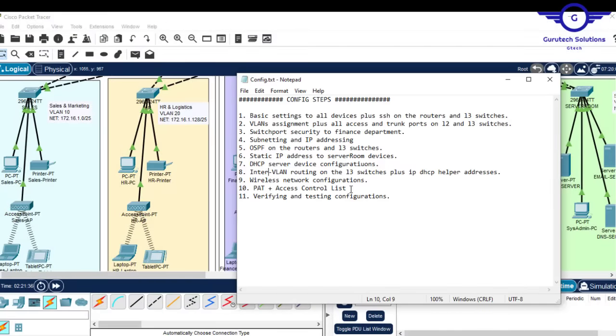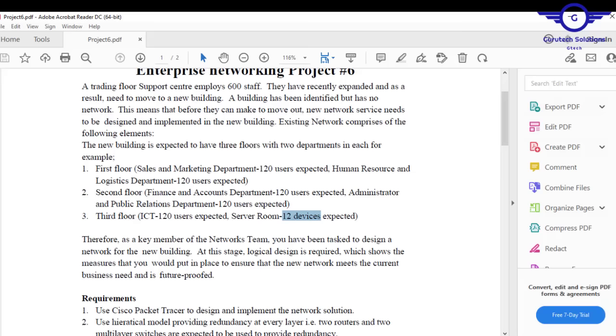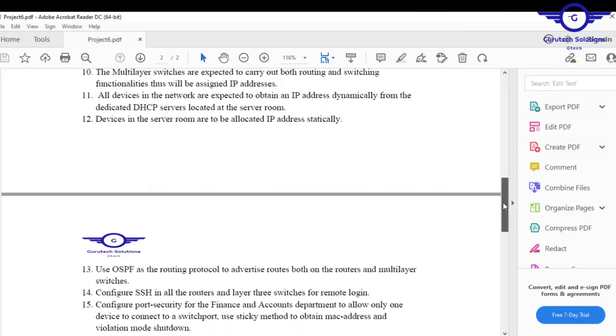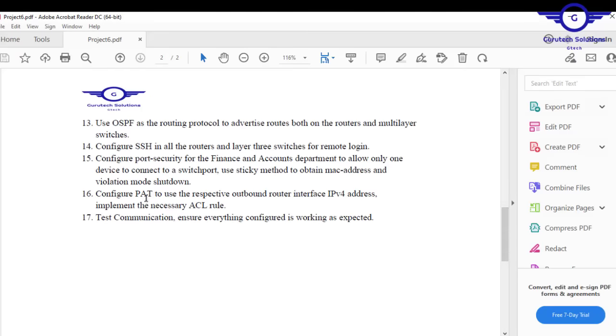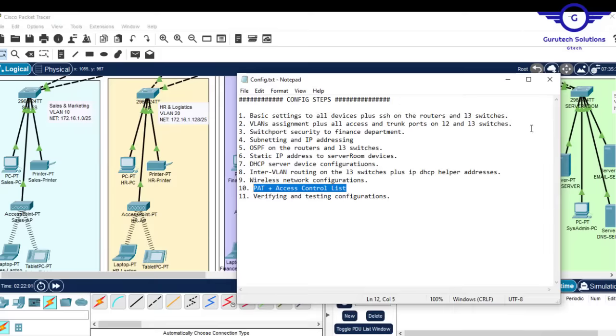Configure port address translation plus access control lists. All right, so we need to configure port address translation plus access control lists, network address translation, NAT. So what did the statement say in the project? Let me just read it. Configure PAT to use the respective outbound router interface IPv4 address. Implement the necessary ACL. Okay, very simple.